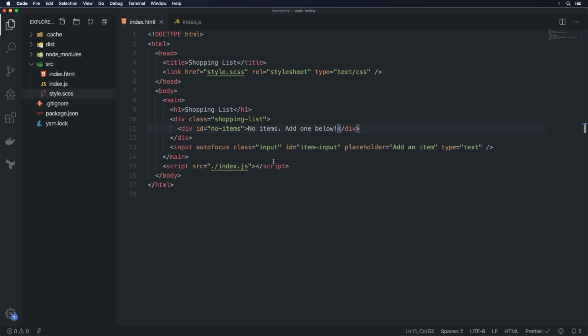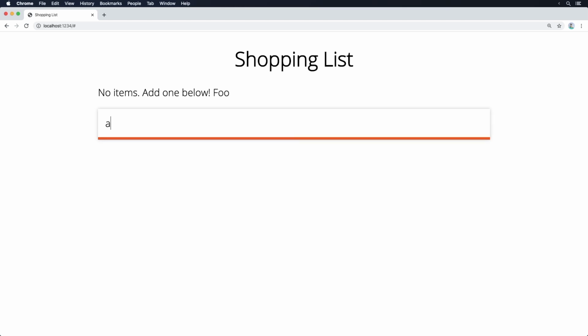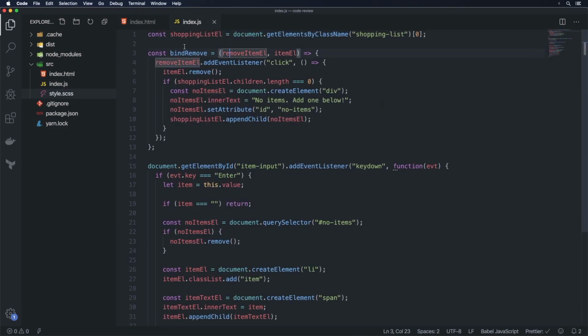Let's just say, put something at the end. Let's write foo, for example. You'll see that says foo here, but then if we add in something and get rid of that, you see it still says "no items, add one below". And the reason for that is because this is actually hard coded into the JavaScript. And if we look at index.js here, you'll see that on line 8 it says "no items, add one below" for the no items element.